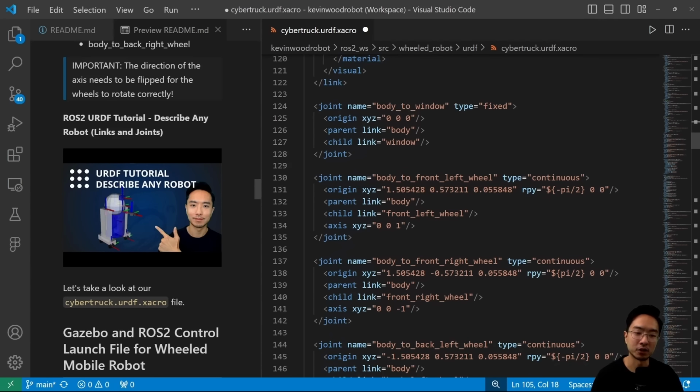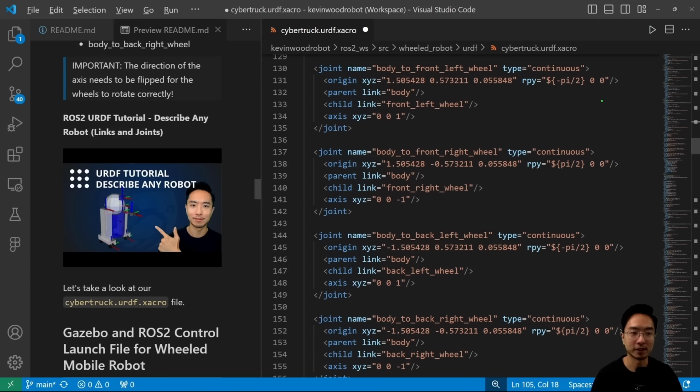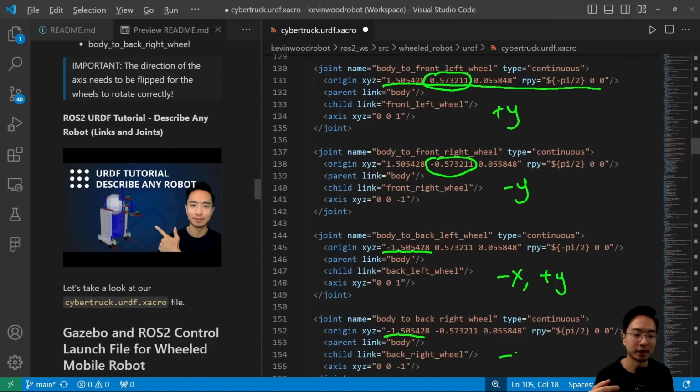If we take a look at the joints, the different things that we're actually modifying are these values here. The key part is going to be the origin. If you notice, some of these values will be different. This one is positive and this one is negative, because if you look at our coordinate system previously, this one is in the positive y, and this one is in the negative y. Then here we have the same thing, but now we're shifting it to the back. So here we have negative x with positive y, and then negative x with negative y. These are the combinations to put the wheels in the right direction.